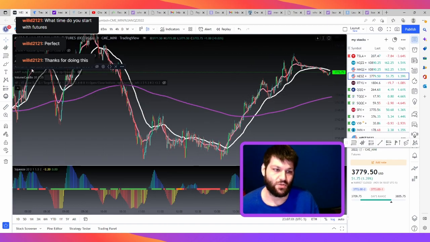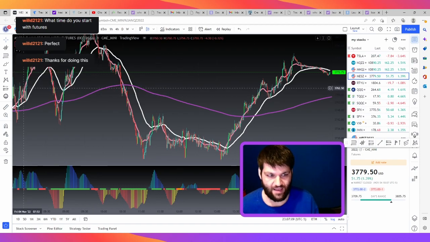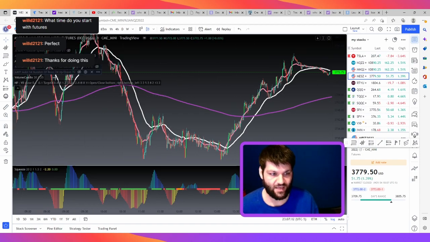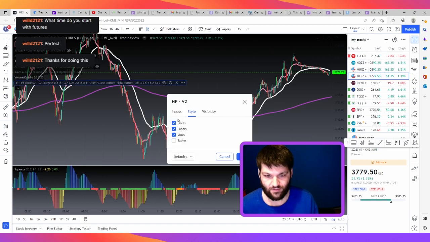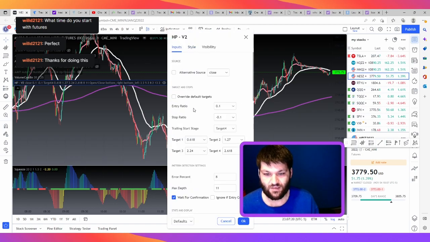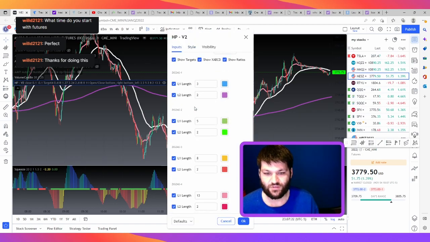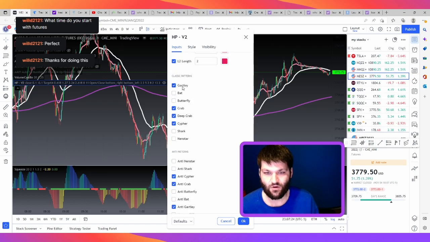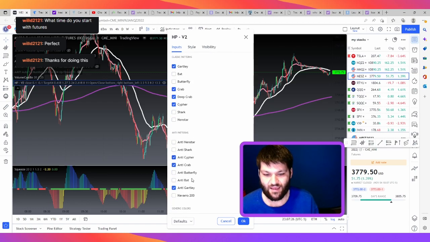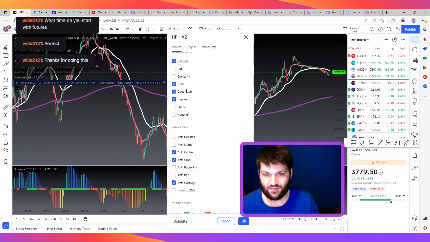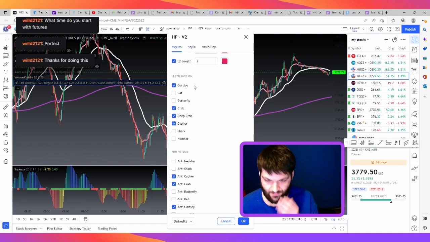Now next, you're going to be looking at your Harmonic Patterns V2, and we're going to look at the settings for it. So you're going to immediately go to Style and uncheck Tables. You're going to go to Inputs, and you're not going to change any of this stuff. You're just going to go down to here, and you're going to make sure only these and these are the ones that are checked. Everything else needs to be unchecked. Okay?